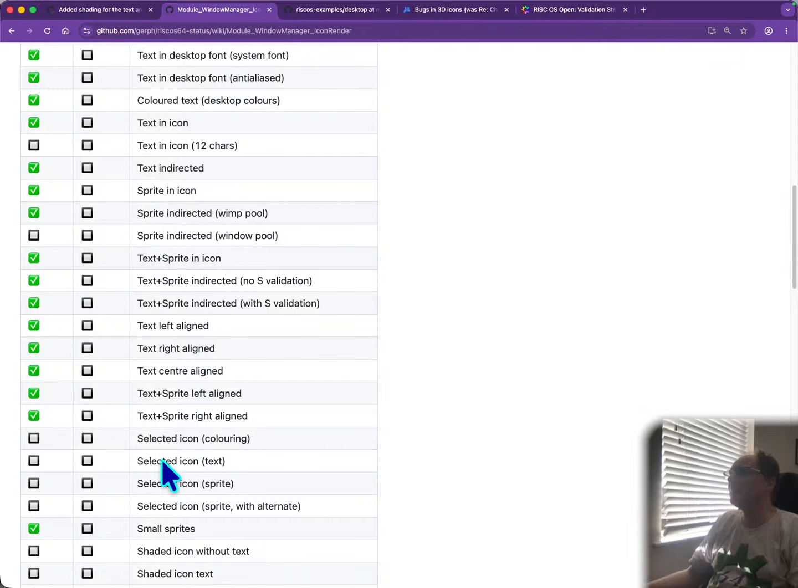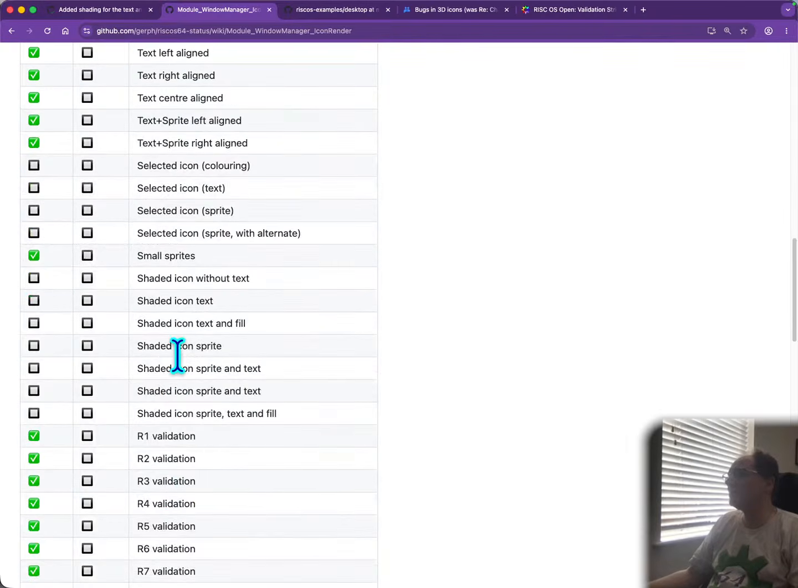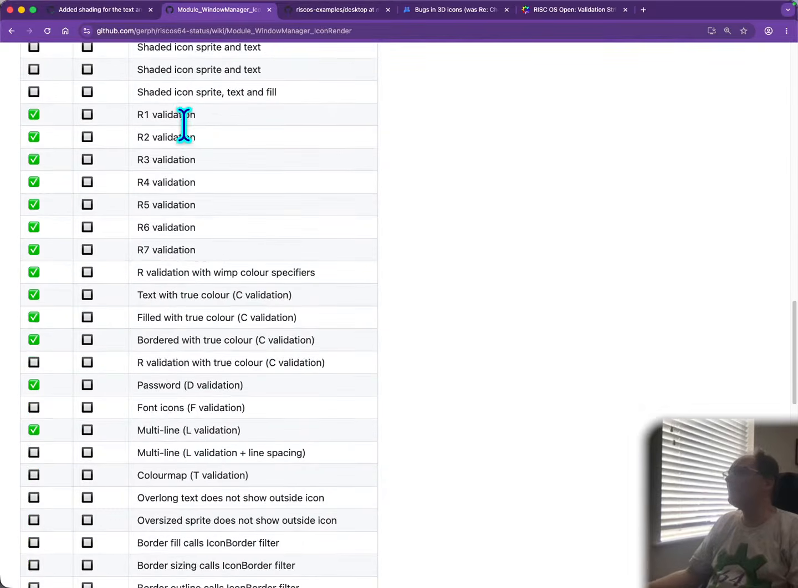Not sure about that. Selected icon. No, that probably isn't working, I don't think. Selected icons. Yep, we need to check those. Maybe some that are missing. Again, shaded, need to check those as well. Validation's all good. True color, I don't think we support true color, but I'll need to check. Oh, we do. No, we do, because we saw the purple ones.